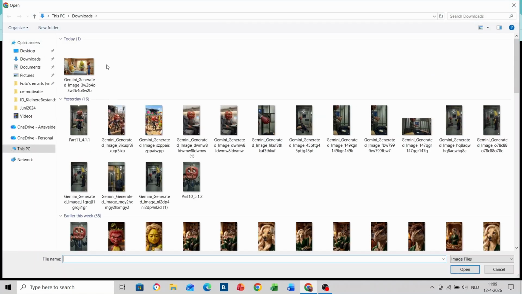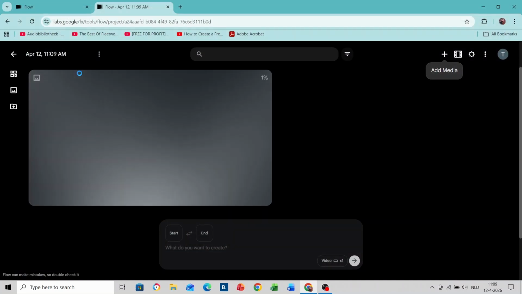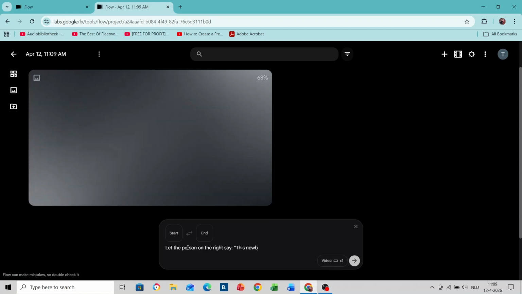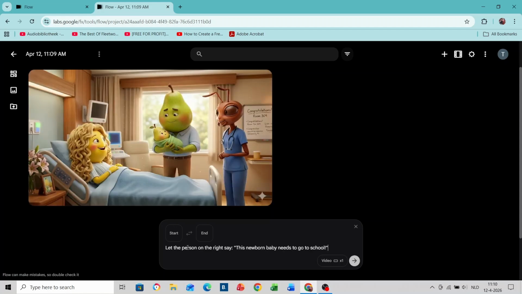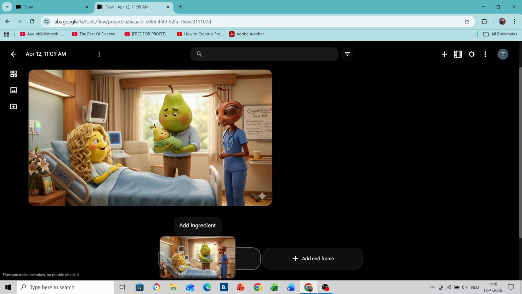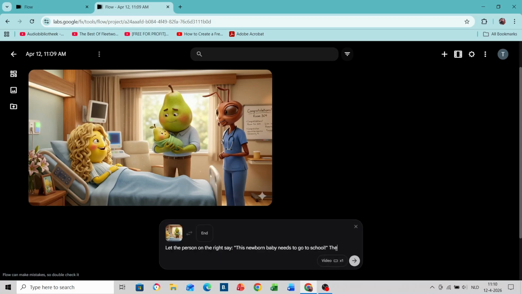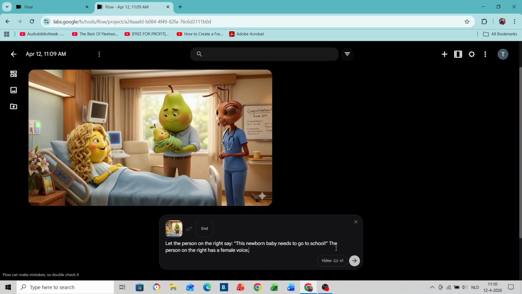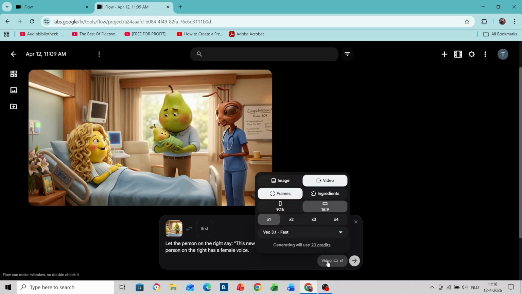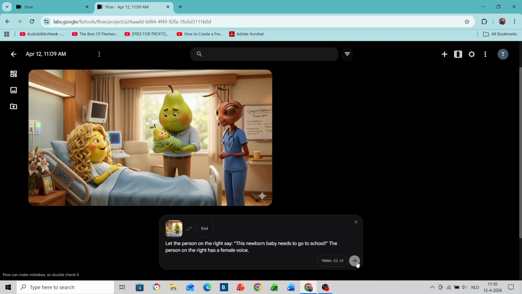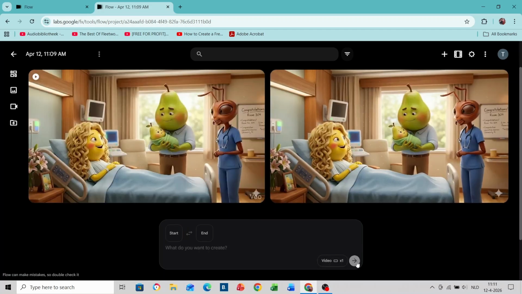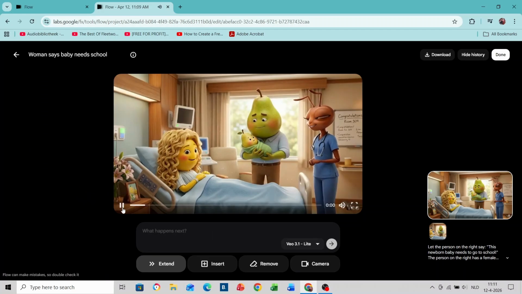So you upload the image here. While it's uploading, we can already start writing the text. Let the person on the right say, "This newborn baby needs to go to school." Okay, we can write already to the start frame. And let's make sure the person on the right has a female voice. These are the settings. Then I generated it, and after some time this came out.